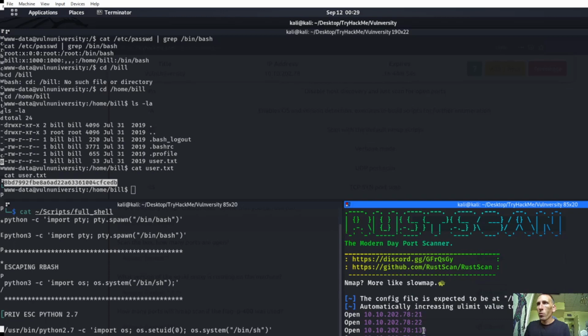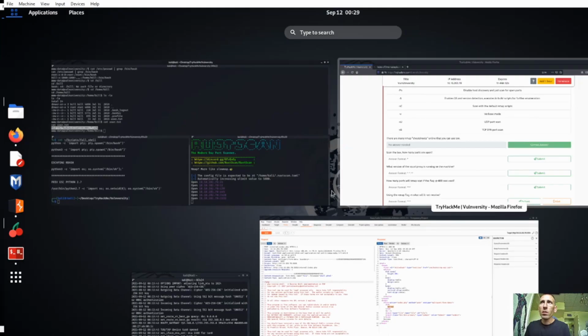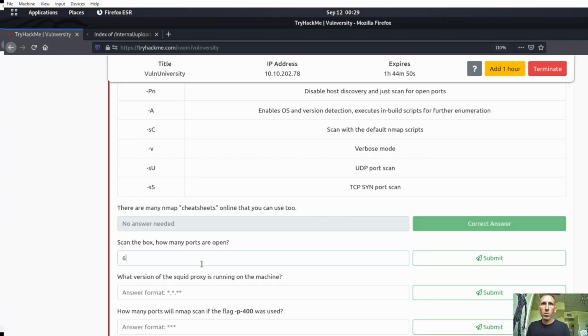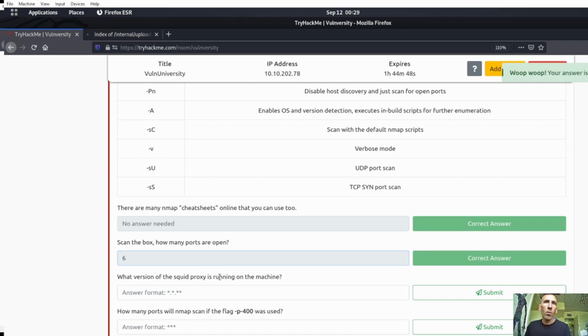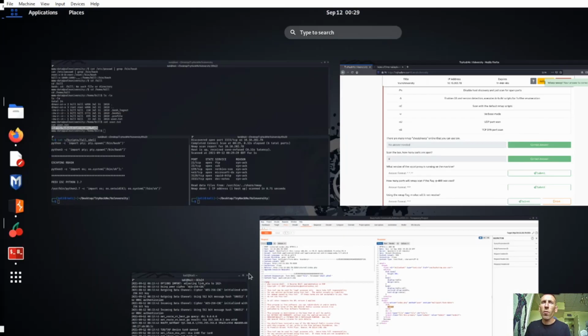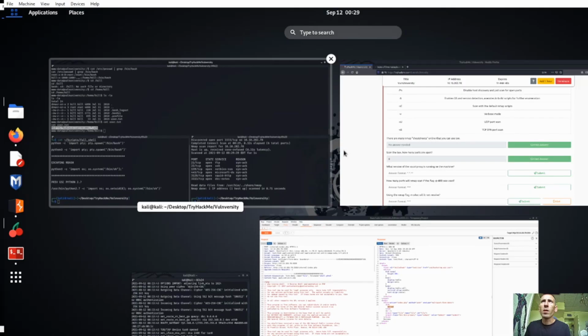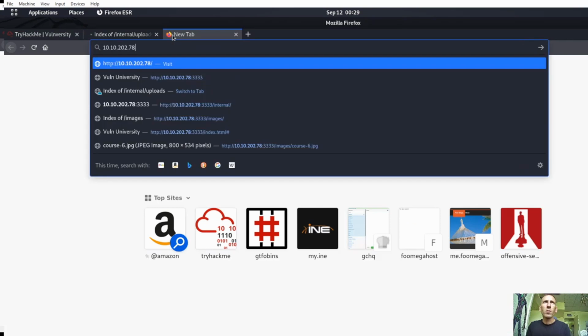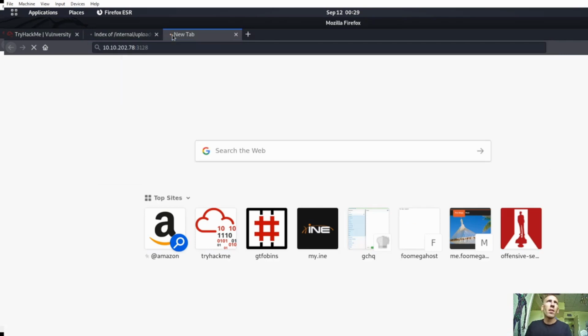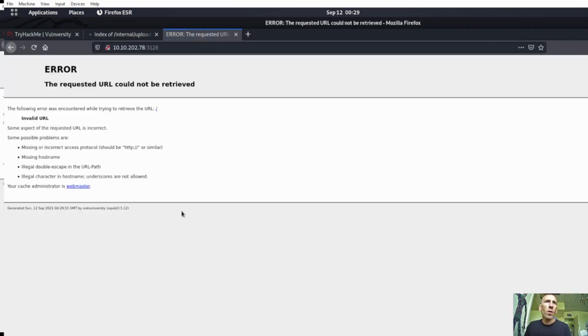So we've got 1, 2, 3, 4, 5, 6, it looks like. Maybe there's only 6. Hopefully we'll say 6. Okay, what version is Squid Proxy? 3.4, I forgot what version it was, but it was 3128. 3128 was the port. 3.5.12.